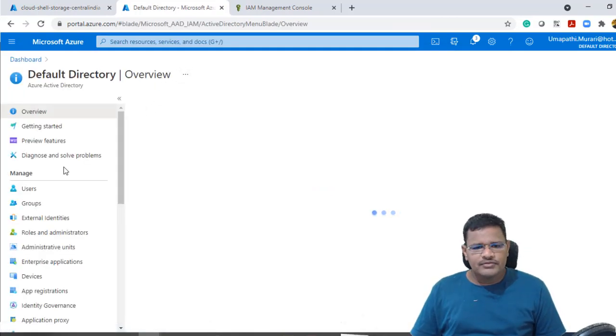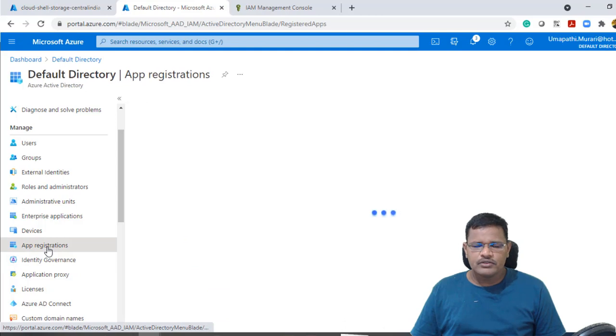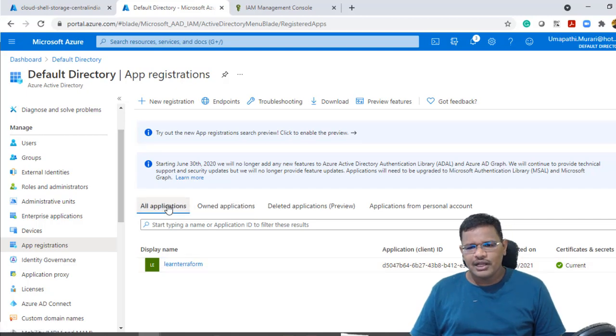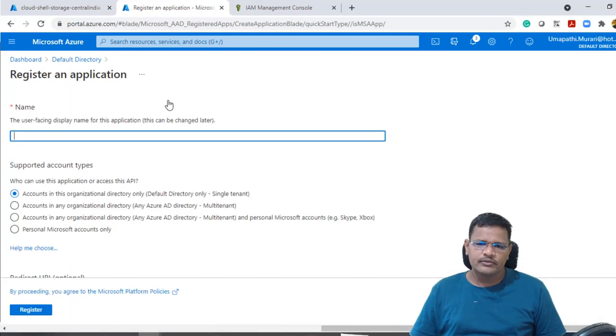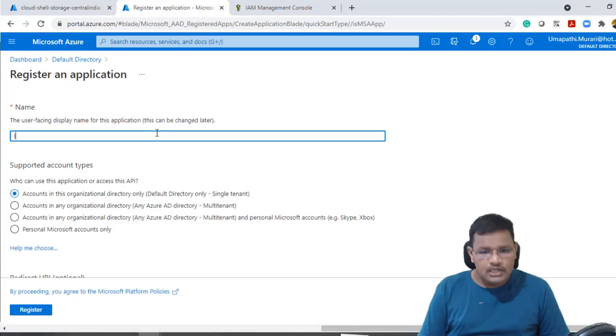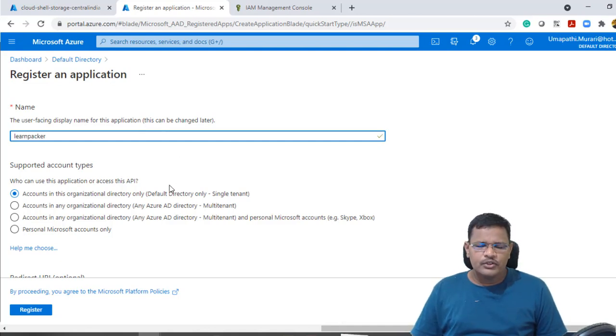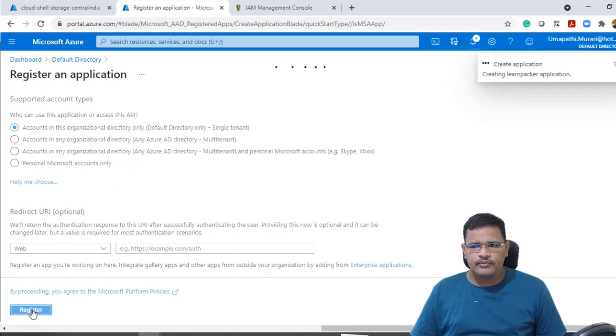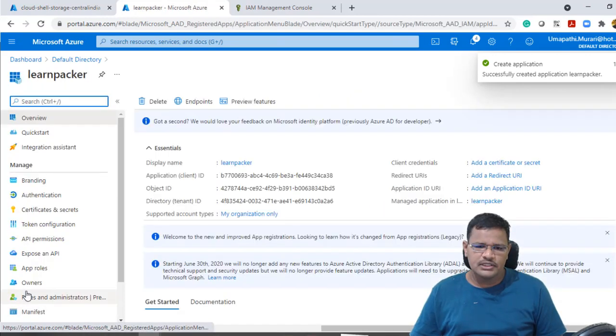Here on the left panel, you will see App registrations. I already have a service principal which I will be using for Terraform. I'm clicking on All applications, and I only have Terraform, which is a service principal created for Terraform. On top, you have to click on New registration. Here, give the registration name. I will give Learn Packer. I'm using the default settings and I don't want to change anything. So just register now, and it will create the app registration for us.